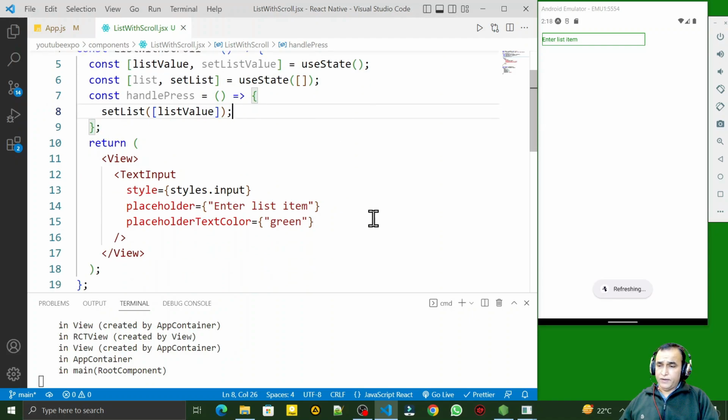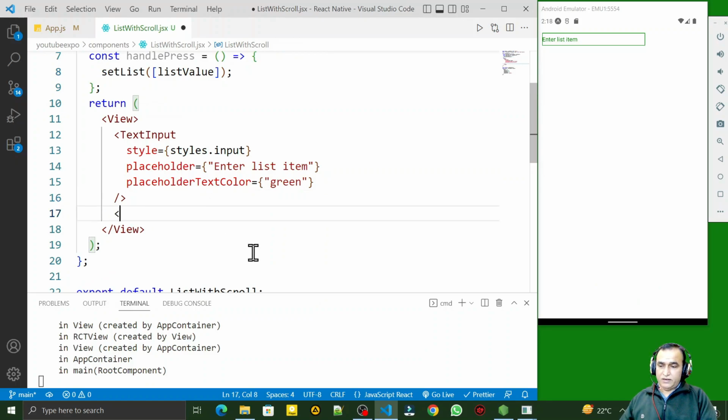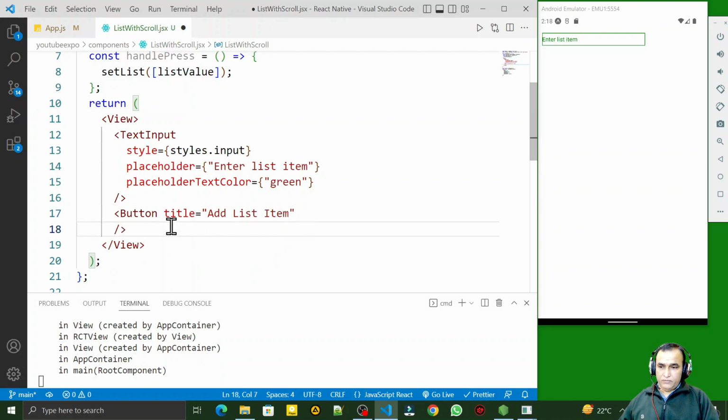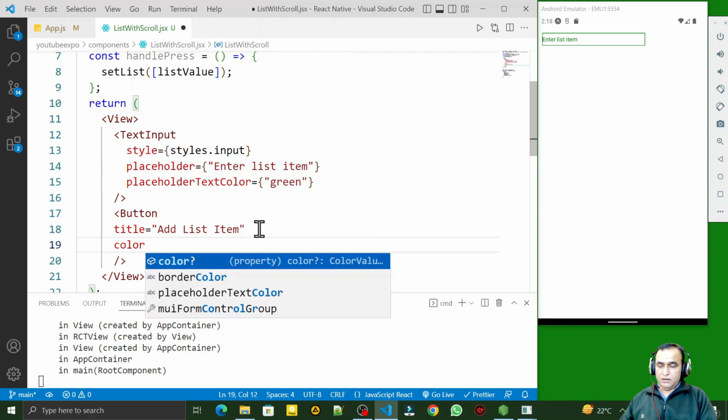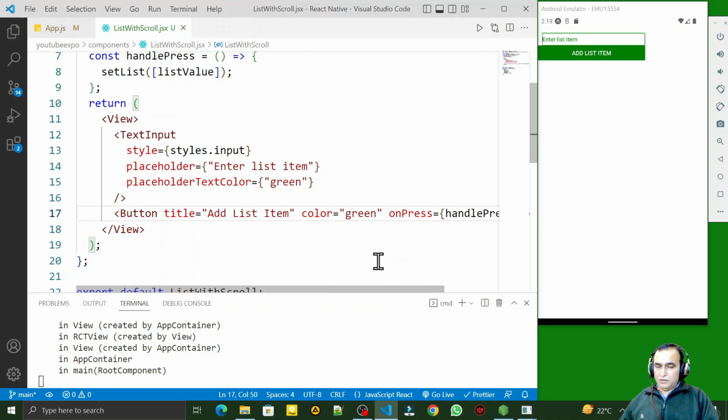Save this. Now what I do, I need a button here. So after that I say I need a Button. The title would be, you can say, add list item. Then I self close it. Then I say color equal to, and here I say the color would be green. And then I say here onPress, I say handlePress. I save this. So we have saved this.